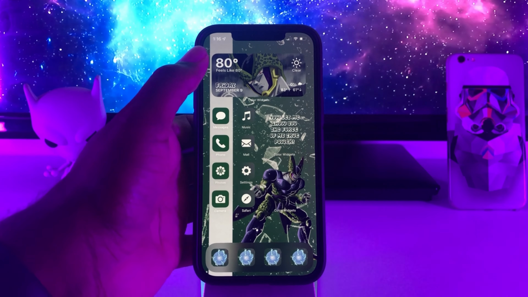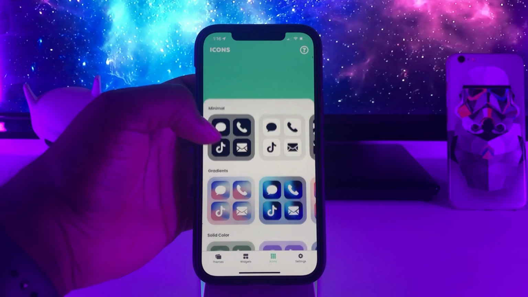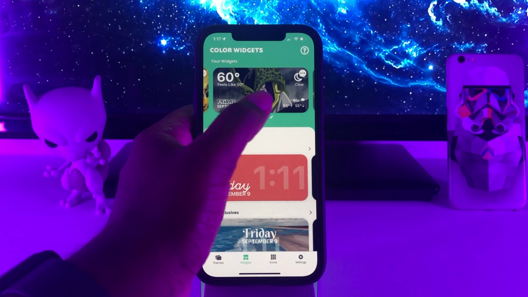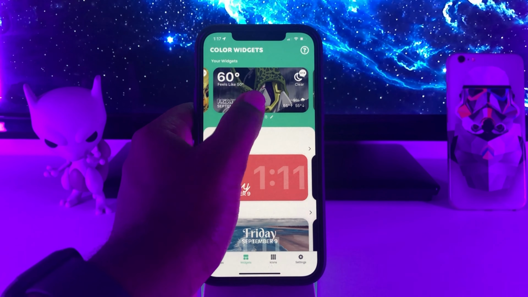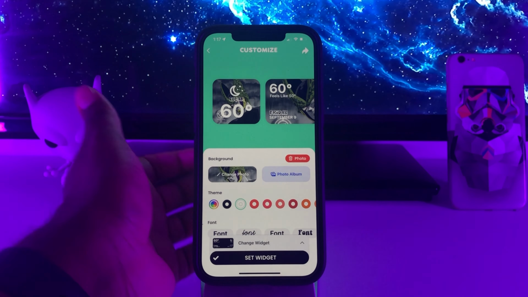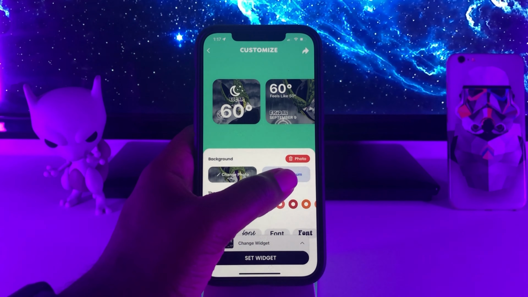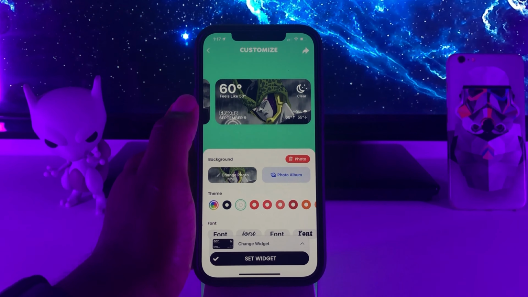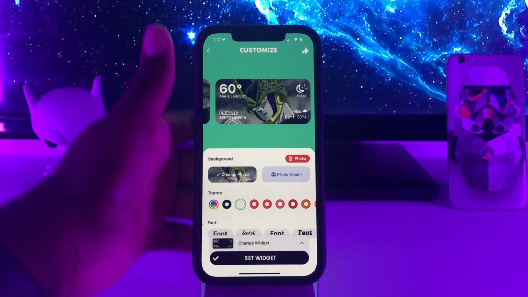So for the first one, we're going to go back to color widgets, and then we're going to go down to widgets. It'll be like a plus sign. It'll be like add new widget, or you can click any of these widgets, click it, and then you can update it from there. So here you just go in, you go to your photo album, you'll select this photo, and you'll position it somewhere like this, like I have here.